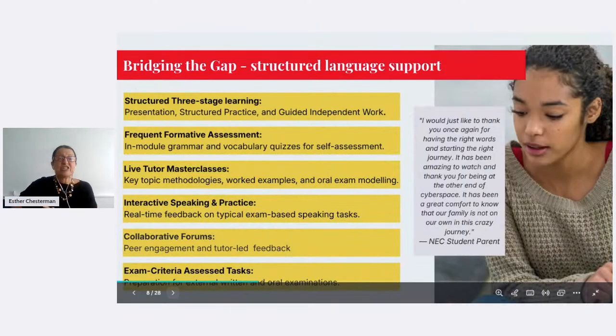Thanks, John. So how does it work from an online perspective? So we've got 5 aspects, sort of 6 aspects around structured language support. So the courses are designed by subject matter experts, many of whom are examiners, so they understand the rigour of the specification and the assessment requirements, but also understand how to make the course engaging and motivating for you.